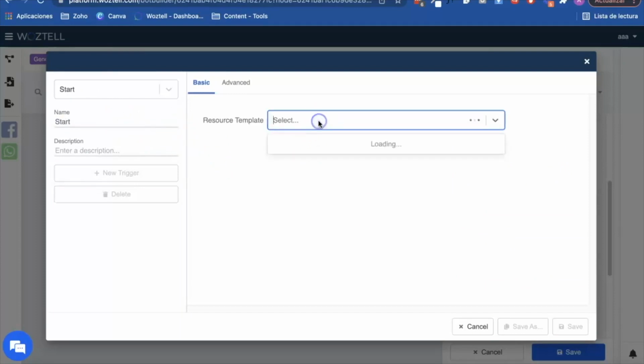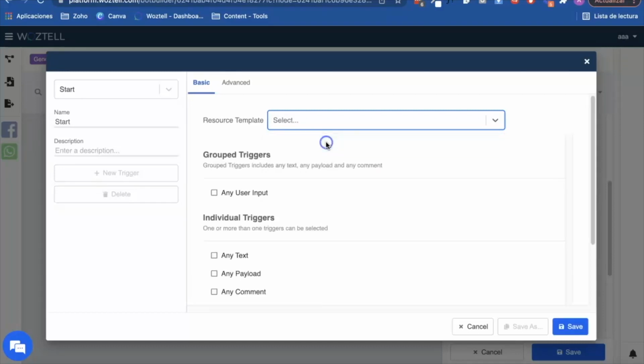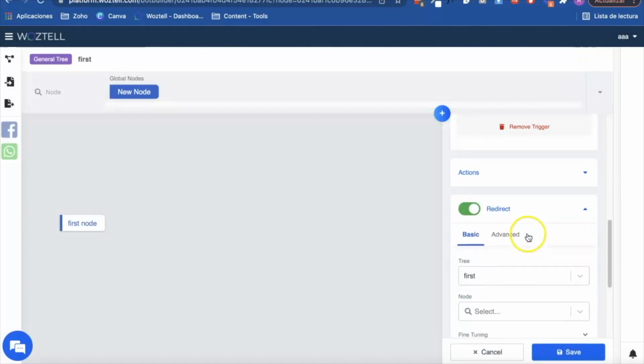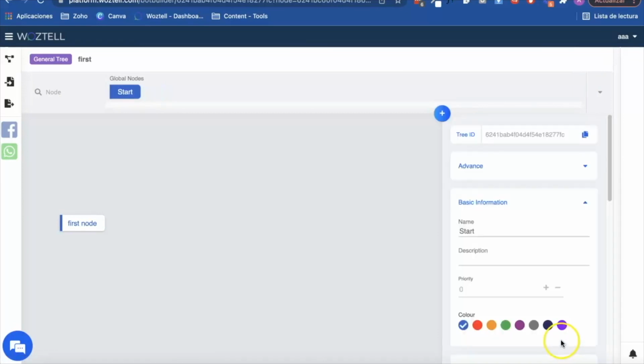You can pick predefined triggers, keyword payloads, where you configure the set of words that initiate the node, referral parameters, template, and Facebook comment. We mainly work with the first two, and in this case, we are going to click on predefined triggers and pick the option any user input. Next, we go to redirect. Activate the toggle and pick the first node you created. Remember to always save when you finish.